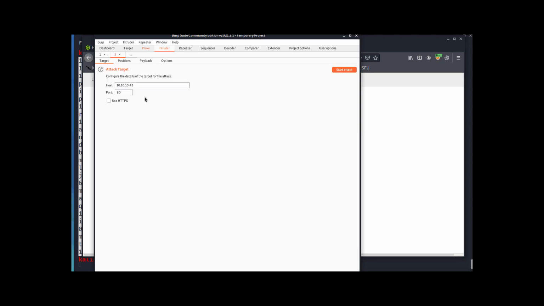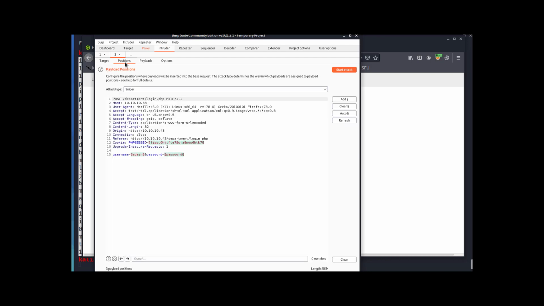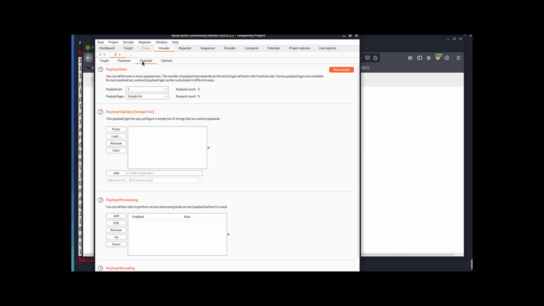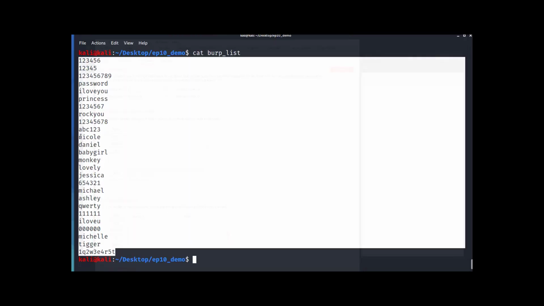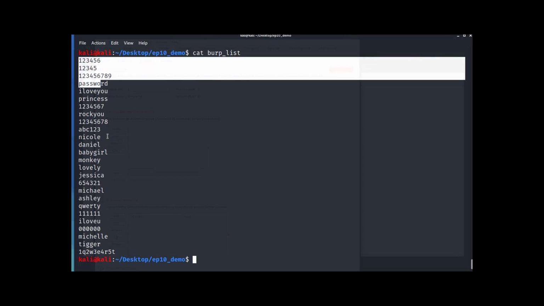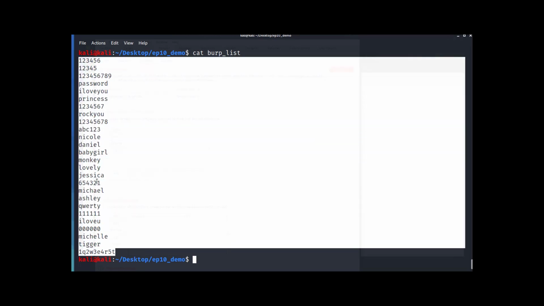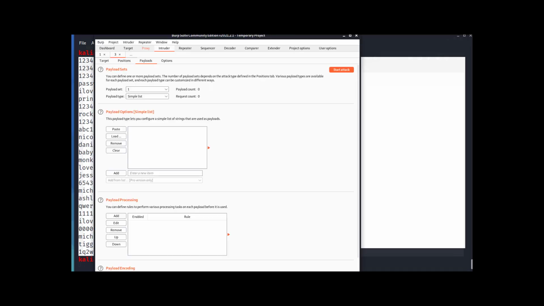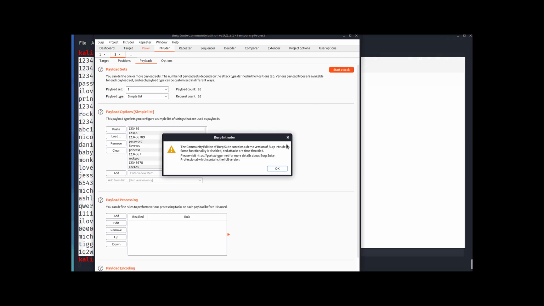And then in Intruder, I confirm that I want to go for 10.10.43. I go to the Positions tab, clear all, and highlight where the password is. Now for payloads, I'm going to go over here, and I've already selected a small subset of the Rockyou word list. Why only a small subset? You'll see in a minute. I paste that in here, and then we hit start.